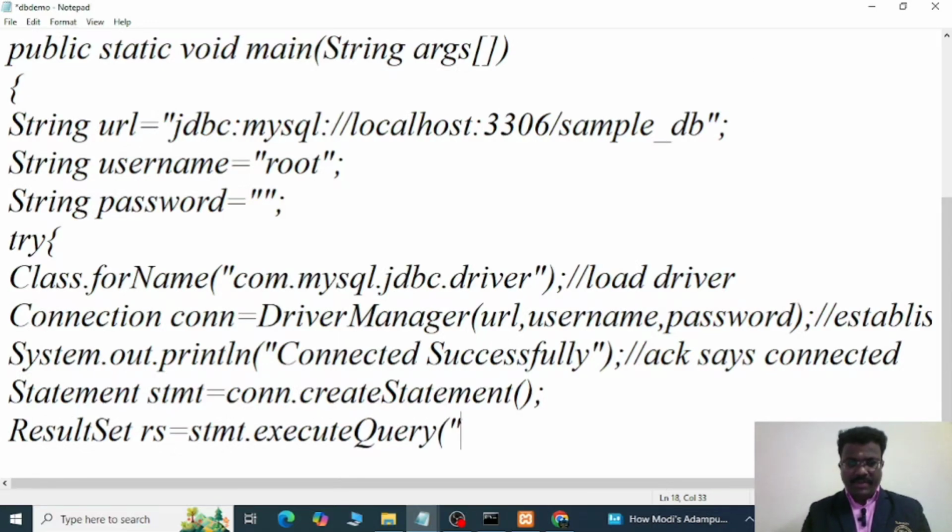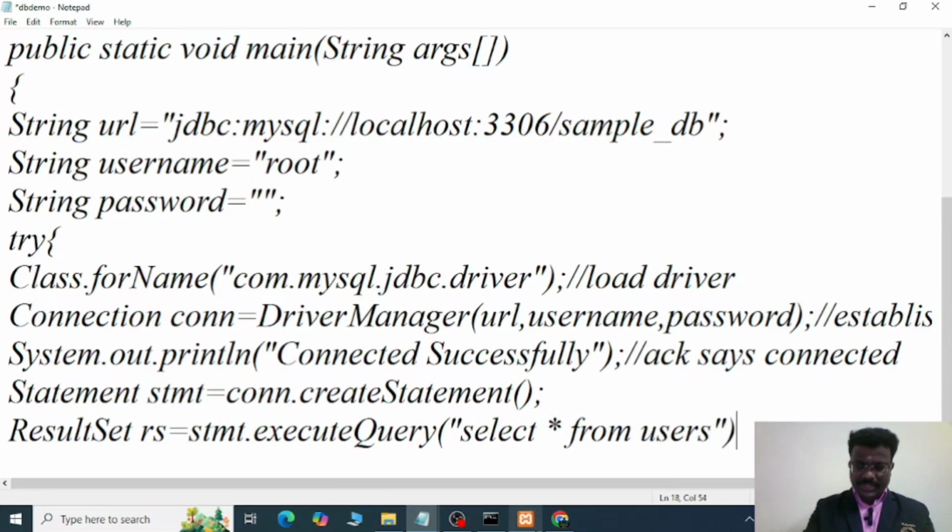Okay, let me work on fetching the table. What are the contents in the table? I'm going to just fetch it. I don't do much on that, I'm just going to fetch the table. So I have a table in the sample DB which is called users. So I'm going to fetch that. Select asterisk means all the columns in the table. Whatever columns we have will be fetched successfully. So I'll show that. No issues.